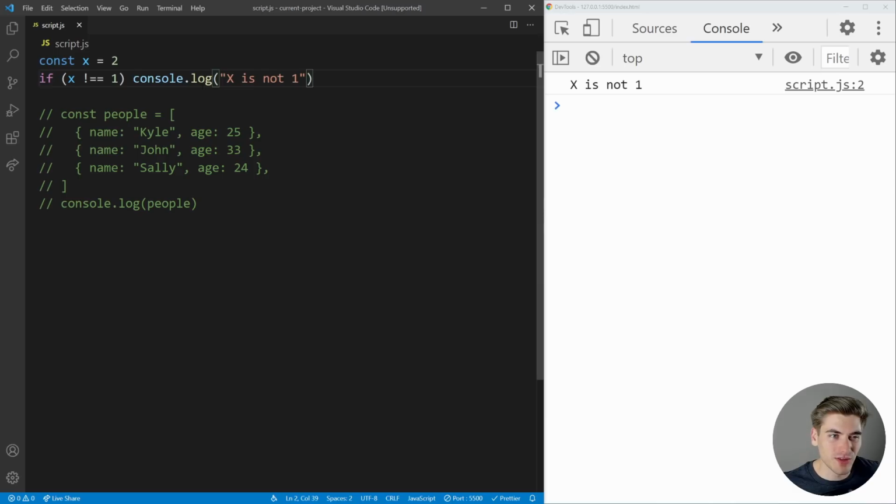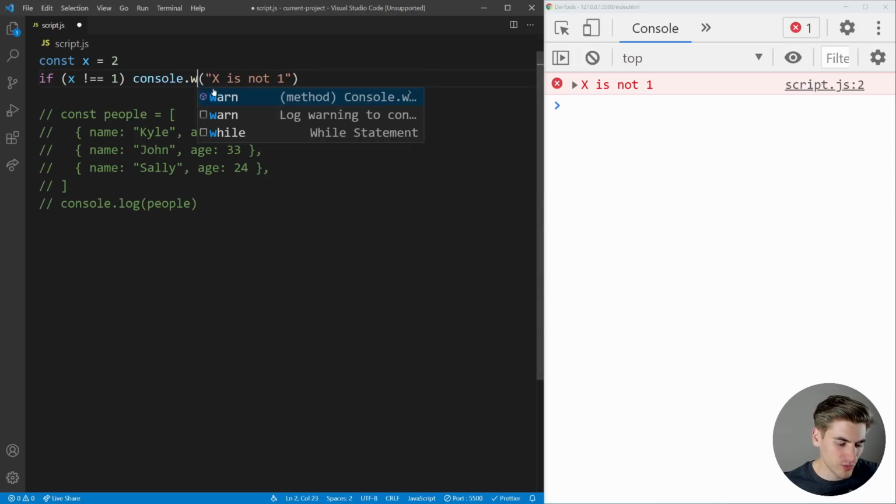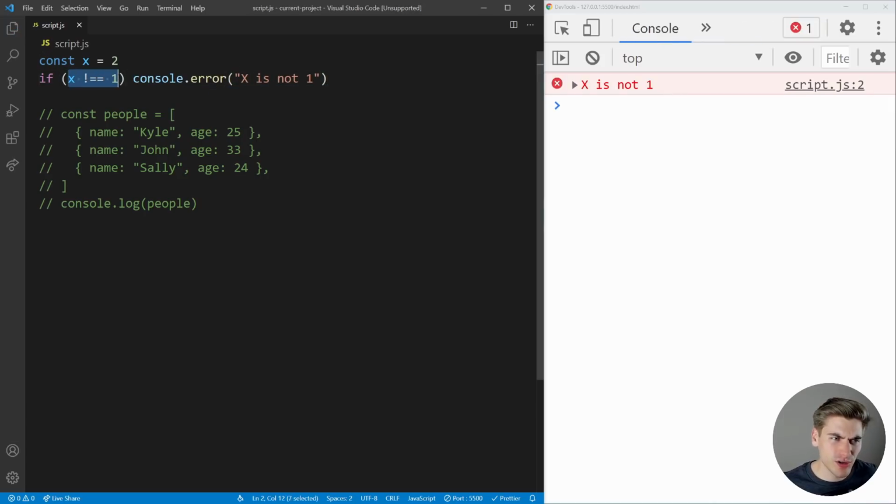Well, one way we can immediately improve this is by using console.error instead of just console log, and that way it'll print it out in red, letting us know this is an error. Or we could do console.warn if we wanted this to be a warning, but in our case, we want this to be an error. So what we're doing is essentially asserting some value, and then we're logging something out. Well, console actually has something built in to do that.